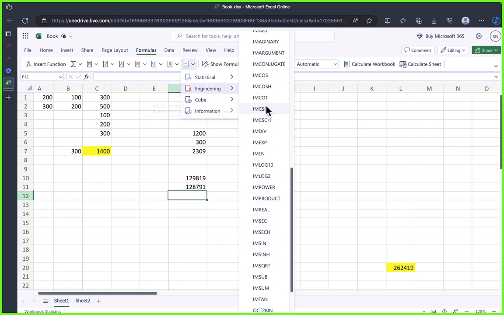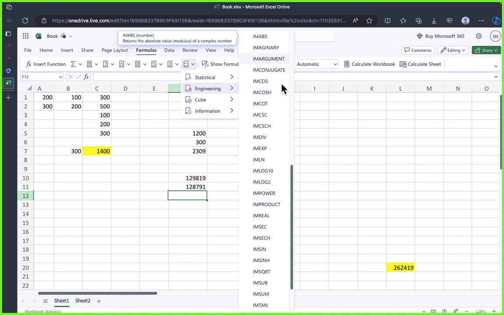These are all short forms. Now, how do you know what they stand for? When you hover on this, you see IMCONJUGATE: returns the complex conjugate of a complex number. I don't know the exact meaning of it, because engineering people might know. These are all basic terminologies only. When you are able to understand the word, you can easily use these functions.